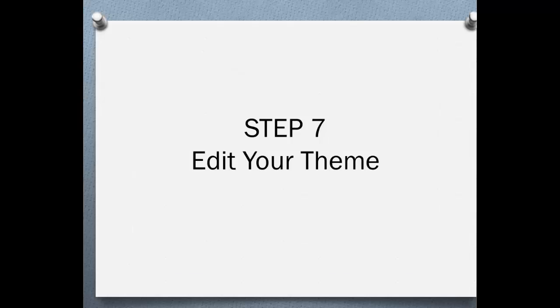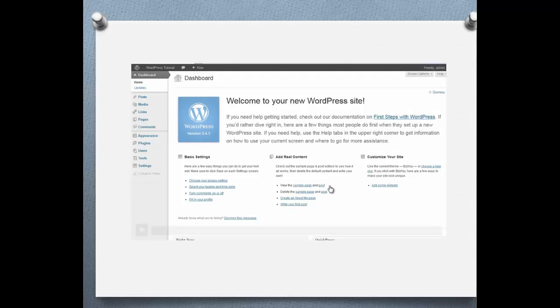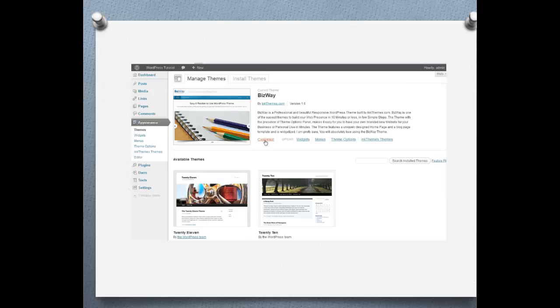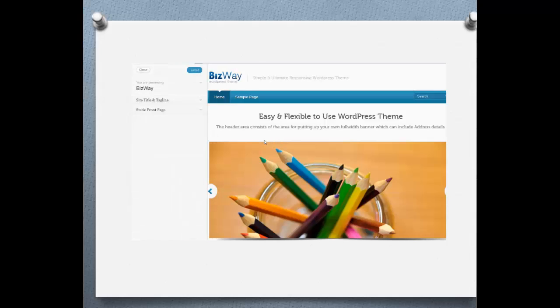Well, how are we going to edit this? I'm just going to show you some short little steps. There may be extra things that you need to do to your site, but this is just showing you the basics. Step 7, editing your theme. So once again, you're in your dashboard. You're going to customize those theme now.